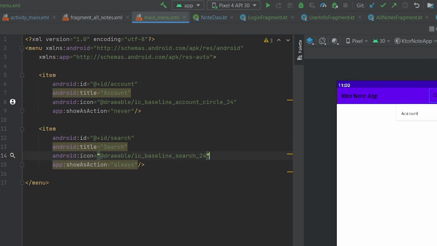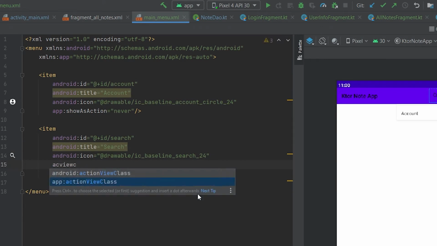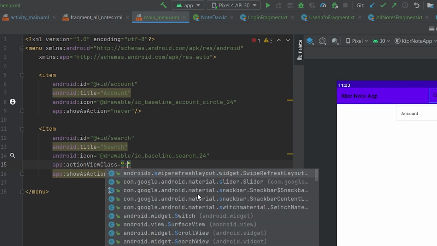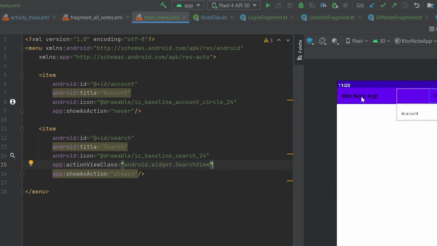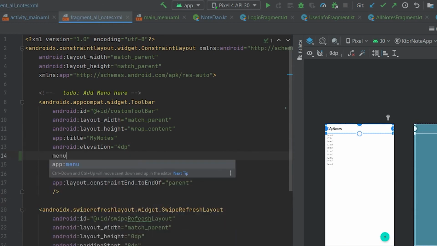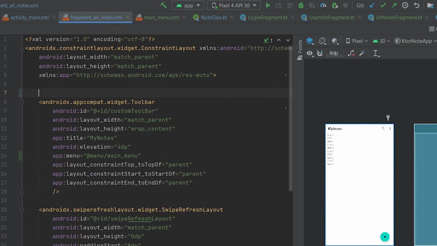And here we have to add one more property, which is action view class. Select this app action view class, and then we have to set it to search view, because we want to click on this search icon and it will expand and make a search bar here. So we have created the menu, and we have to specify this menu in this fragment all nodes, and here in this toolbar we have to set the menu, which is main menu, and let's remove this to do.